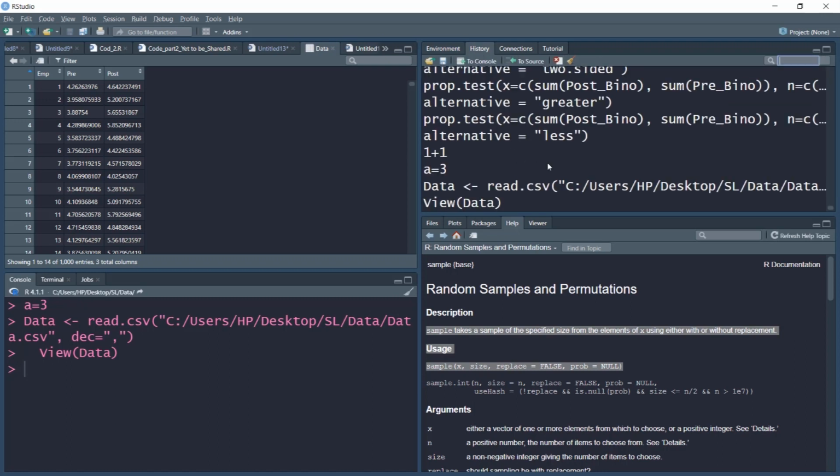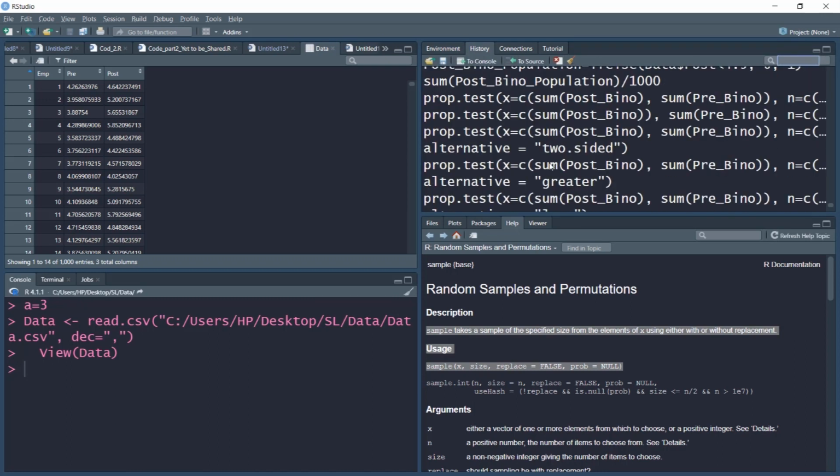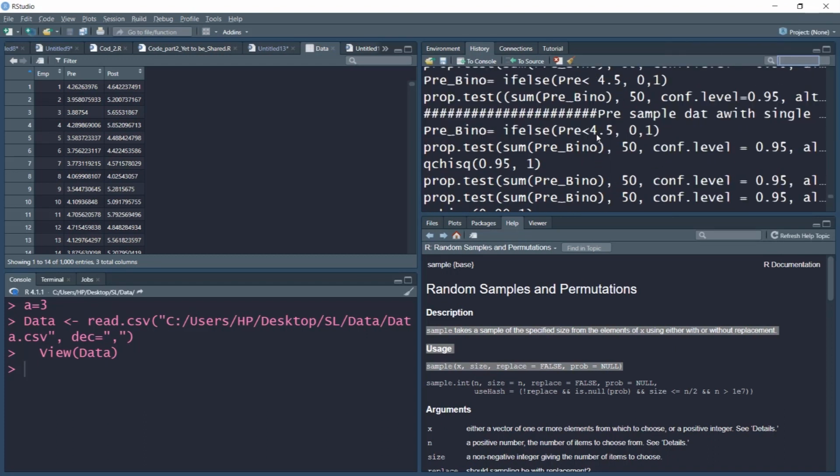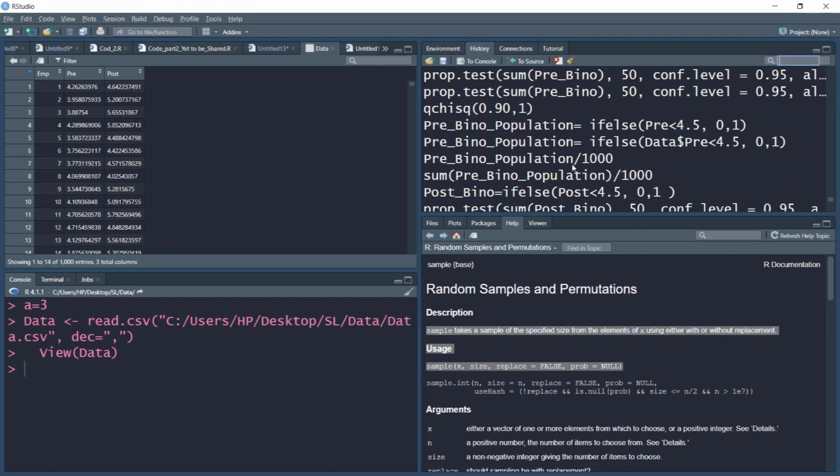Here also you can see the history tab. All the commands that have been run till now are visible here. I can see those commands that were run in the past.